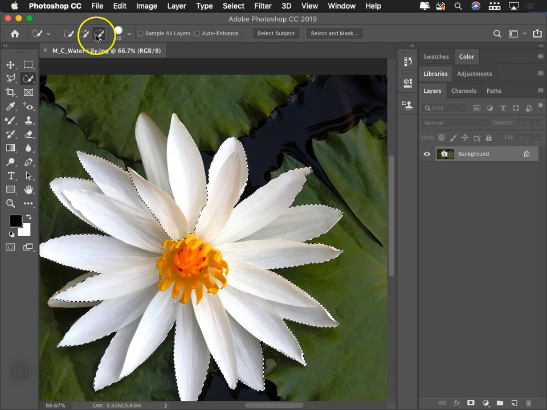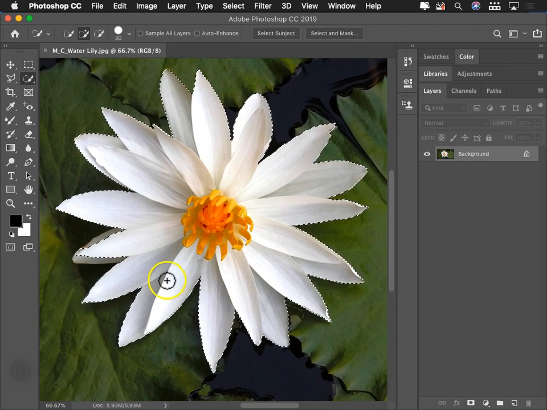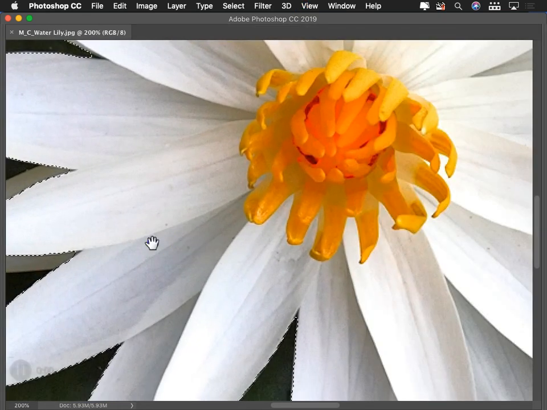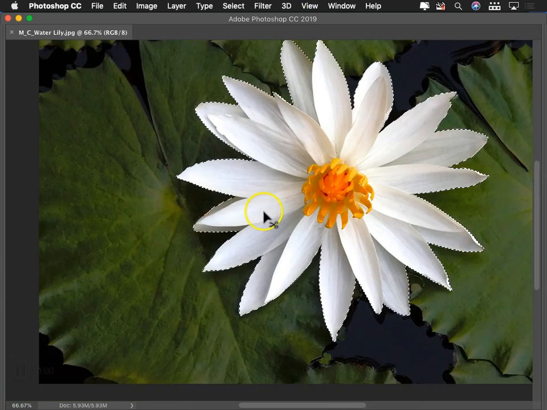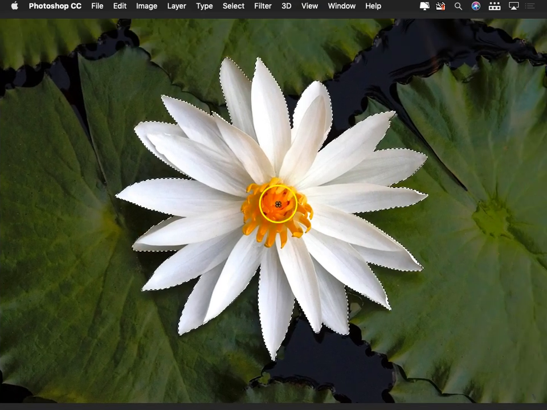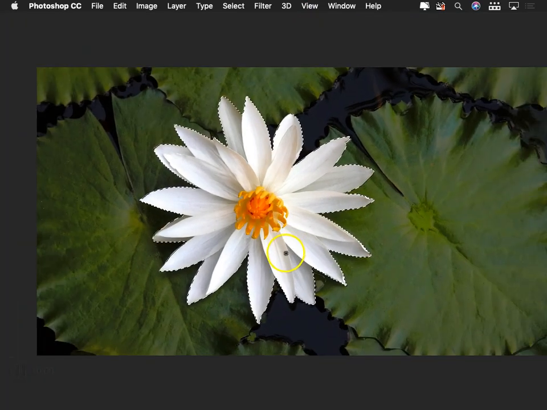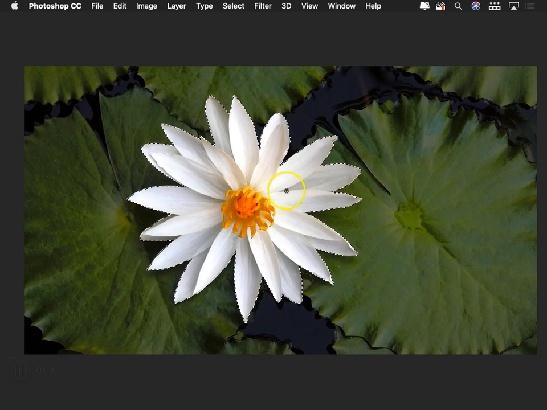I'm using the wrong mode. I'll need to use this to add to selections. Add from inside to outside. Move slowly. Resize it if it's necessary. That's just a rough guide. So far so good. Have you selected the entire flower?